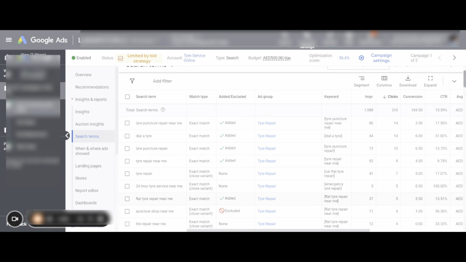I will show you an example of the exact match close variant. So you can see the keyword is car flat tire repair and the search term triggered against it is tire repair. So people looking for tire repair, Google is matching this search term against this exact match keyword. So you can see there is much similarity between these two terms. So Google is showing our ad on this search term.